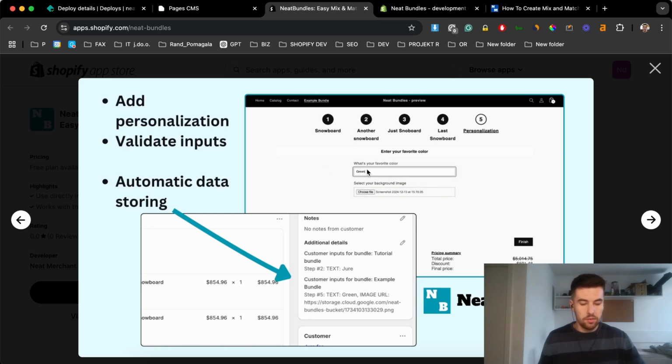For example, you can have a label here saying what's your name, and the customer could enter their name, and then you can send them a gift card in their order. Or the customer can request an image and then use that image as a cover image of the box in which you are going to send the items to them.